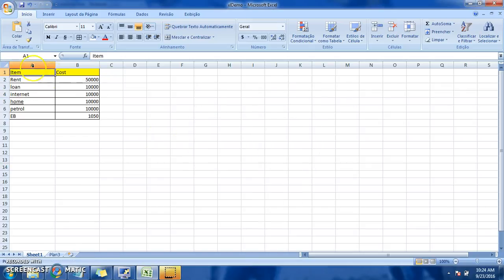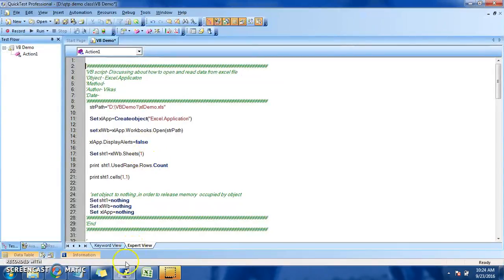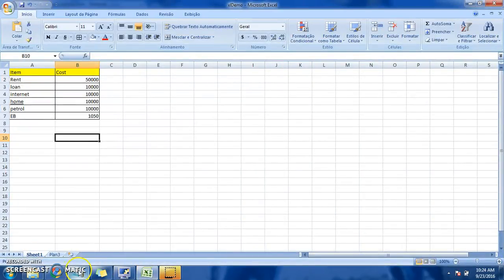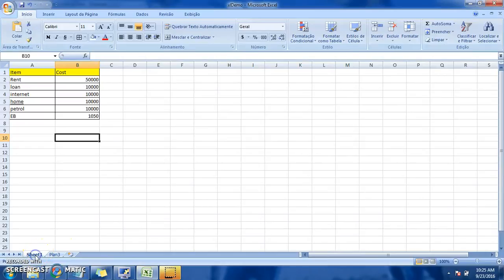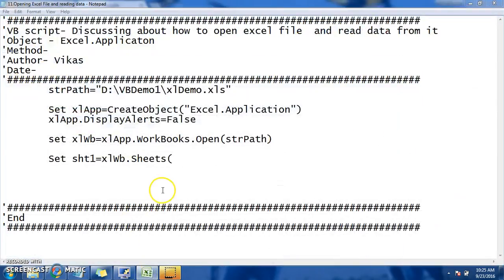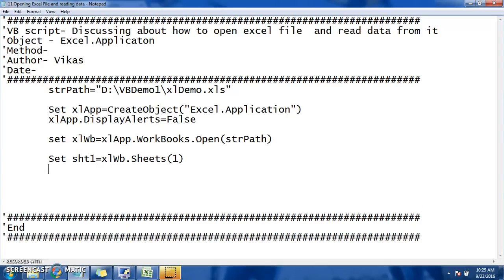My motive is to read data from this Excel sheet and print it in a message box. Now for sheet 1, we can give the sheet name or we can give the index. So I am giving the index here, and the index starts from 1. Then the sheet will be stored inside the sheet 1 object.